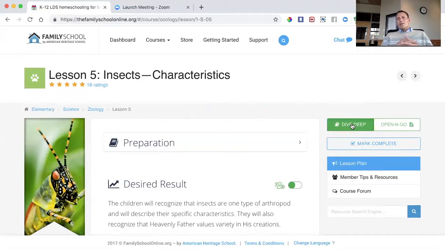But we also have now just recently created this open and go lesson that a lot of families love as well, especially families with younger children who have some attention challenges, or a mother or a father who just doesn't have as much time in the day to teach family school. Those are some of the reasons why you might look at this open and go lesson plan.